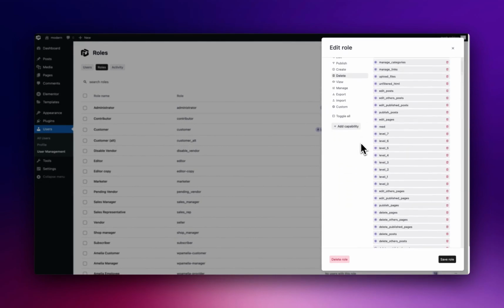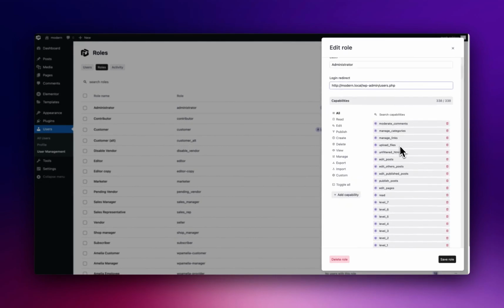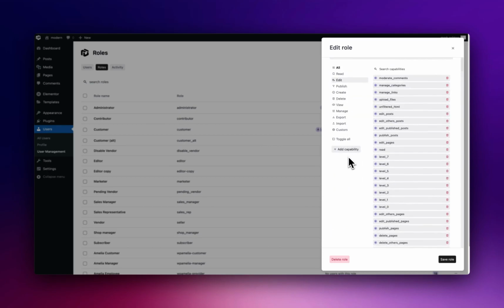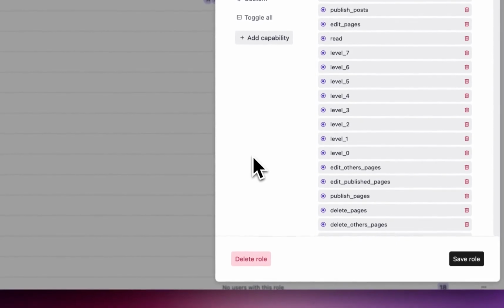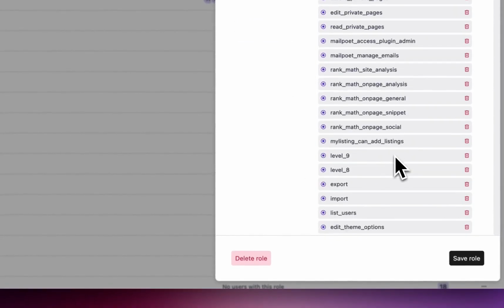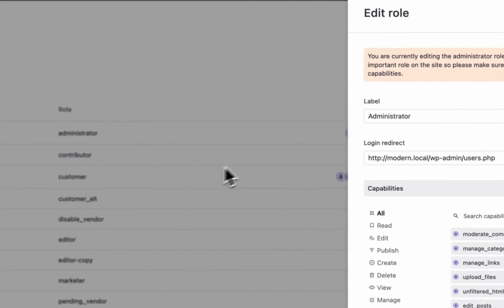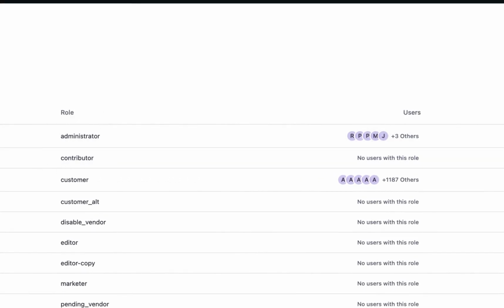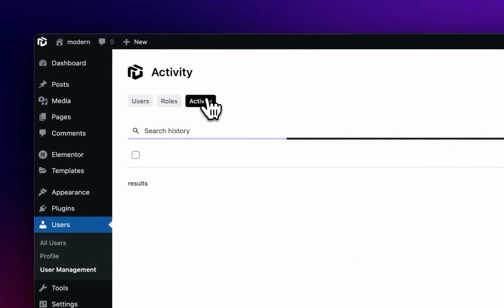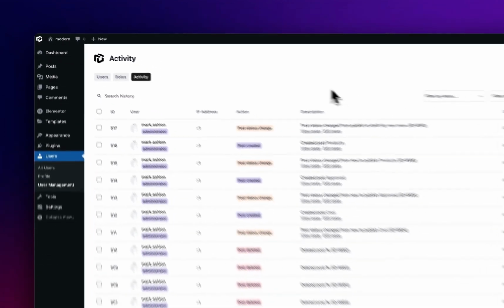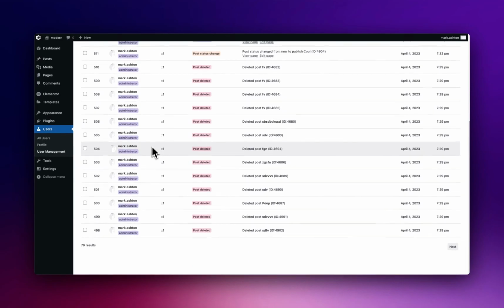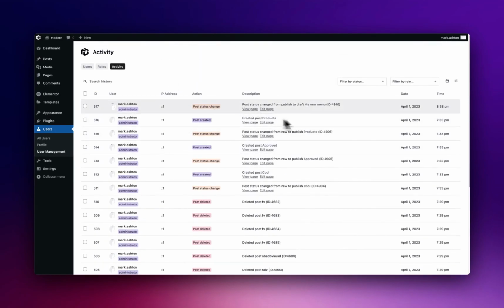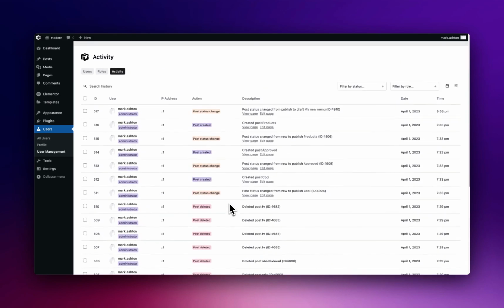But from here, we can manage all the capabilities of the role. We can change the name, and we can also create custom capabilities depending on your needs. Cool. And then last but not least, we've got the activity tab. And so here are all our changes that have happened on our site recently. Got a couple of post status changes, post created, some post deleted.